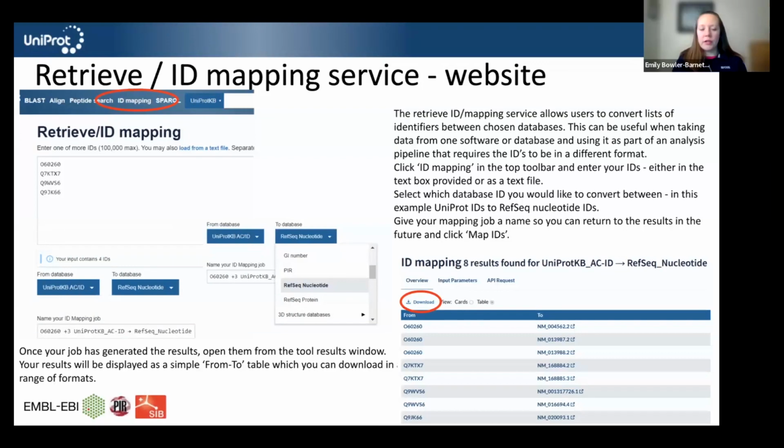So now I'm going to run you through the Retrieve ID mapping service. This is on the website. You can access this from the home page or on the top toolbar along the top of the website, as with all our tools. This mapping service allows you to convert lists of identifiers between different databases. The example here I've chosen is UniProt accession IDs to RefSeq nucleotide IDs. That's quite a simple conversion. You can use this for stuff like changing gene names to different IDs, Ensembl sequences or transcript IDs to gene names.